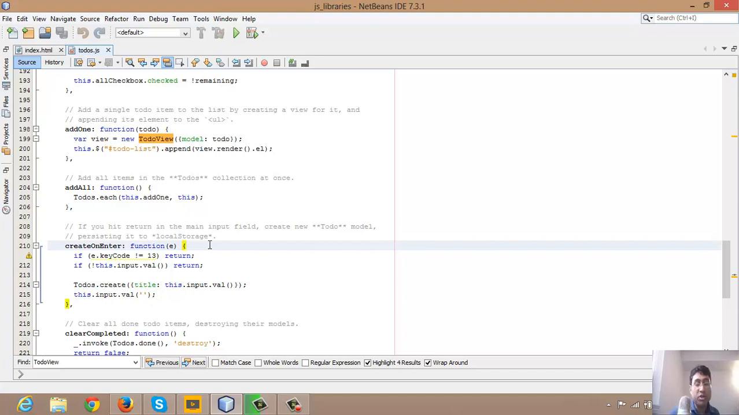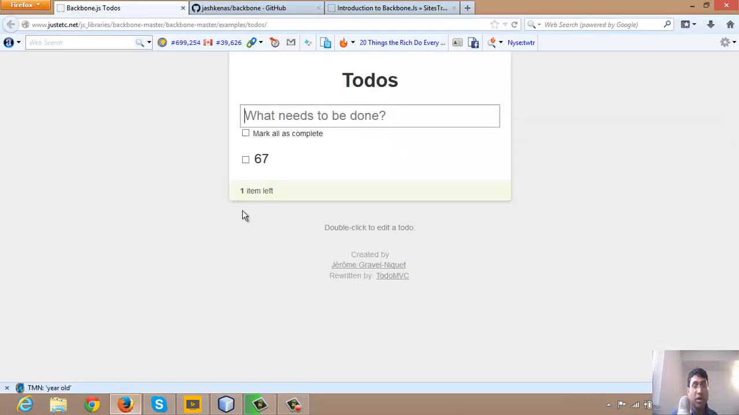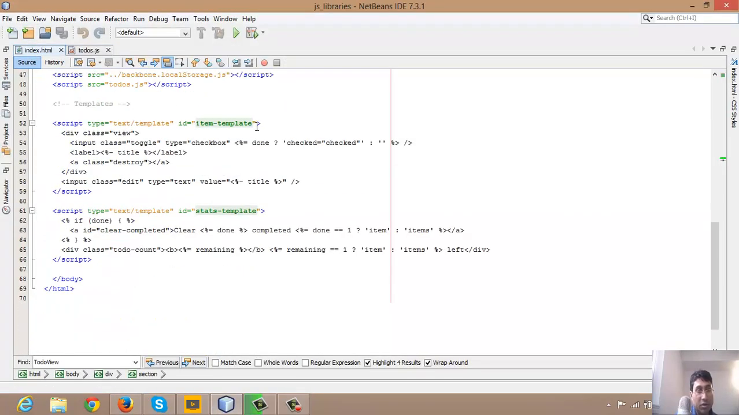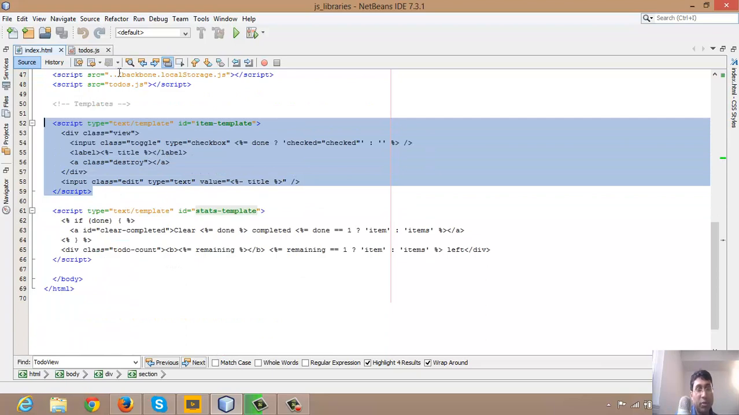Now we told that there is one another view, that is a sub view of this main application view, that is the individual item viewer or to-do item view, that is the individual stuff, and we know there is a template for it. This is the individual item template.